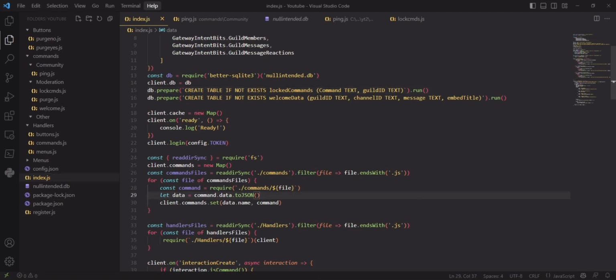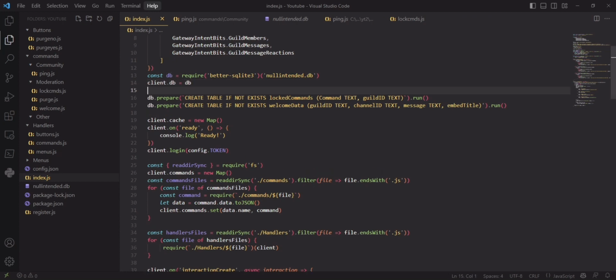What we're going to be doing today is setting up a premium system. It's basically going to be the same thing as our lock command, but let's go ahead and get this started. We're going to set up an add, a remove, and a check. So today, we're going to create the database here. We're going to call it premium.